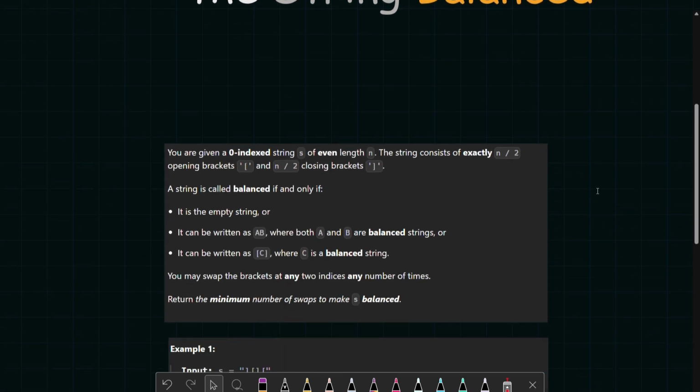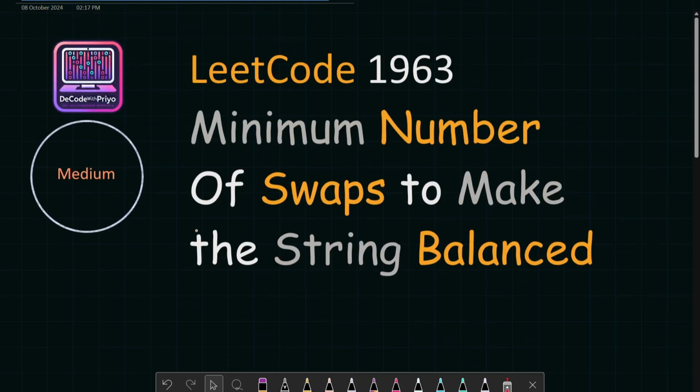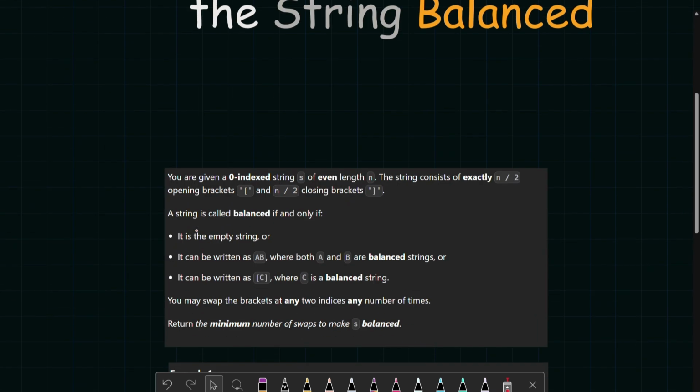The problem says that you have a string of size n, and you have n by 2 opening brackets and n by 2 closing brackets. Your task is to swap those opening and closing brackets in such a way that the string becomes balanced. Okay, let's understand the problem.